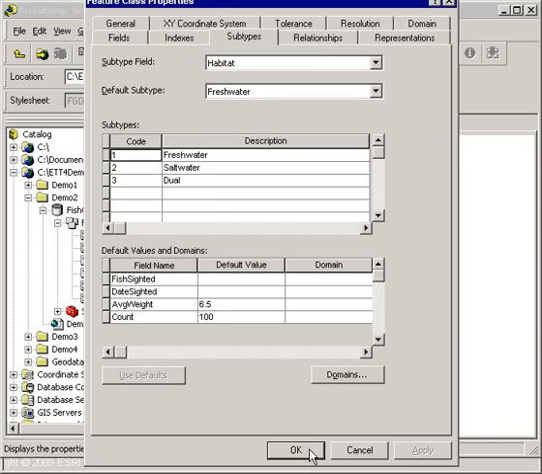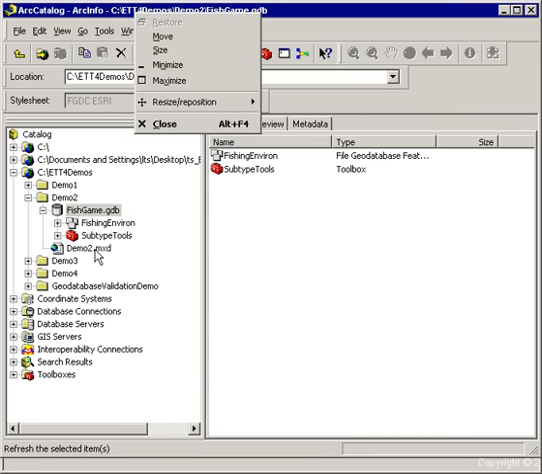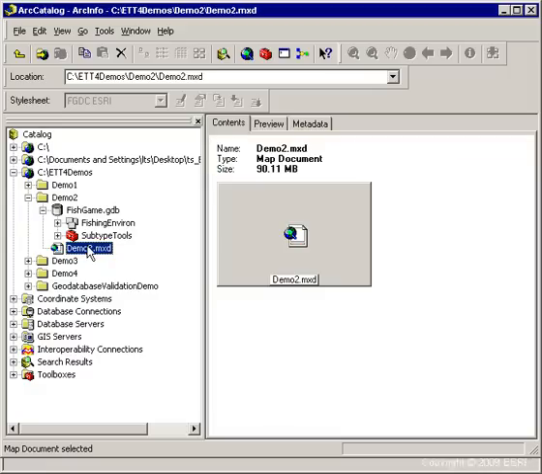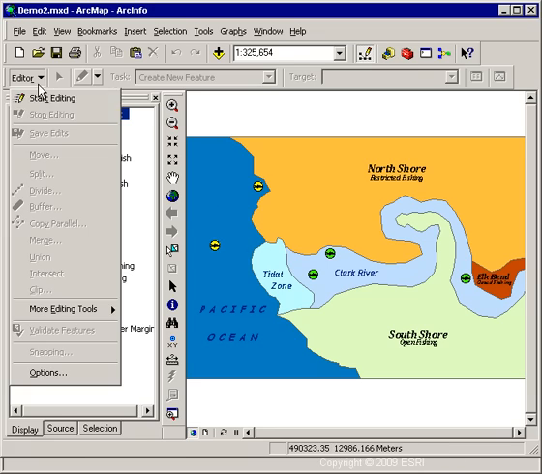Let's choose Apply, let's hit OK, let's refresh the database, and then let's open up a map document. And in this map document, we will go ahead and edit. All right, ArcMap is opening up, and we'll show you the effect of using subtypes during an edit. So here we have ArcMap, and we have the familiar data, which is our fish sightings within this Clark River area. And let's start editing.